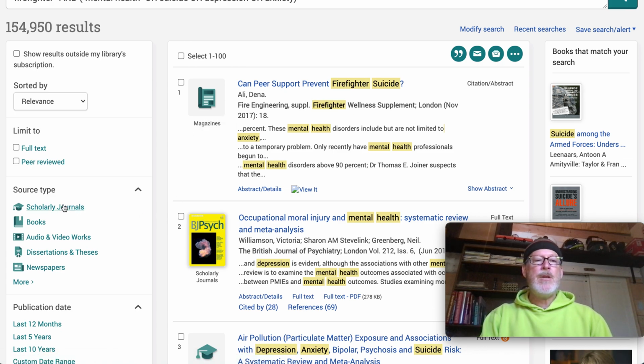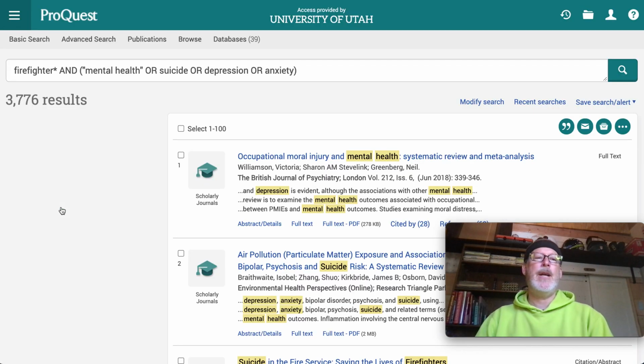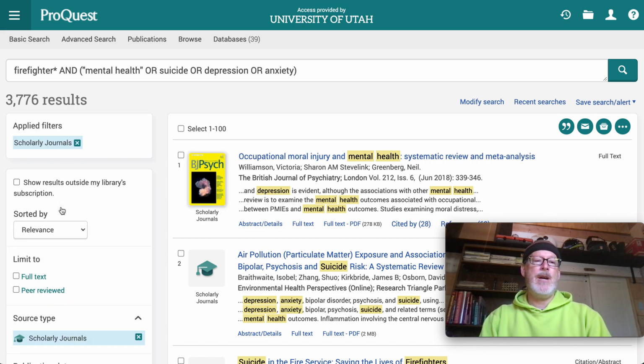So we can narrow down to scholarly journals, and that might help. And there's a lot of dissertations in here too. Dissertations are great, but scholarly journals are typically where it's at because that's where scholars are talking to each other, like in a conference. So if we narrow down by medium, then we get down to 3,000 results.